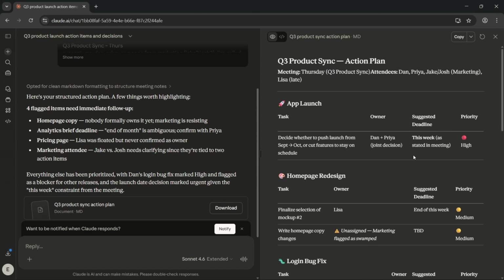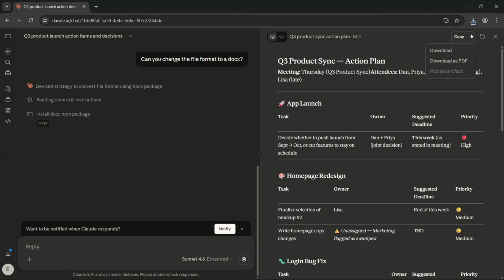I'm gonna go ahead and click download. It's gonna show me the plan. You can even change the file format if you ask it to. Can you change the file format to a docx? So I'm gonna give it a few more minutes. Oh, actually here's the option, download as PDF.